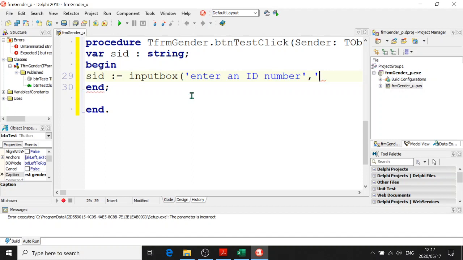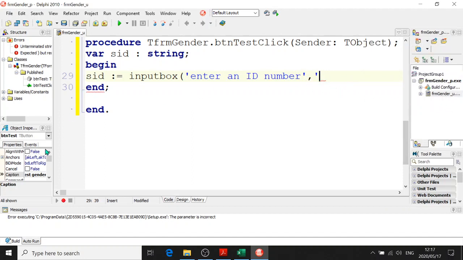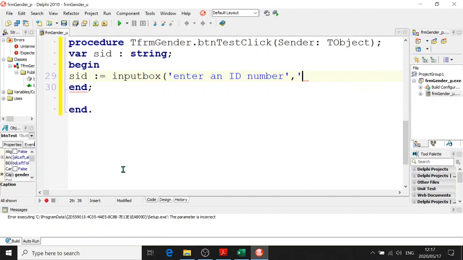and then we're going to put in a message. The second parameter is we're going to give some stipulation, 13 digits. Okay, and then the third parameter is going to be the empty place where the person types in. So we leave that as an empty string, 2 single inverted commas.